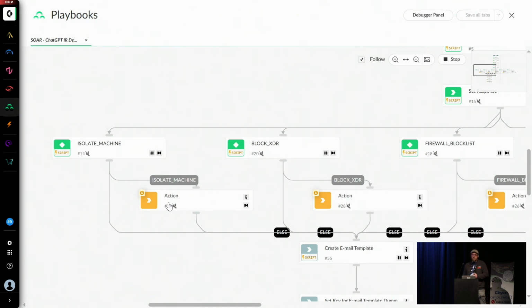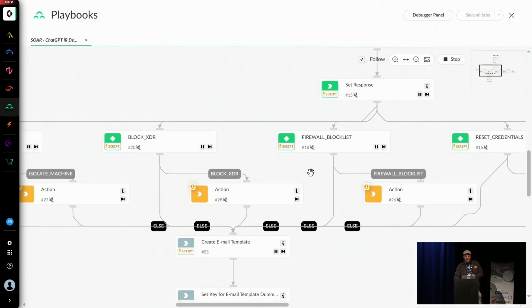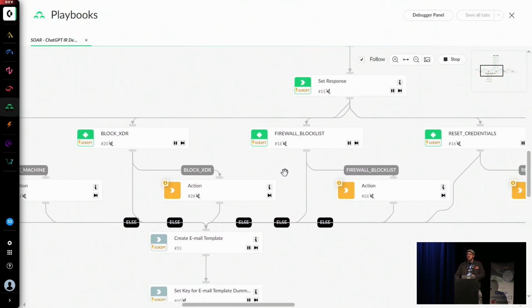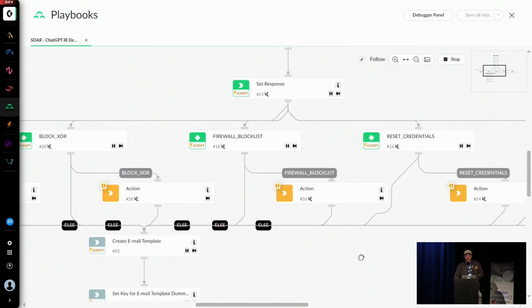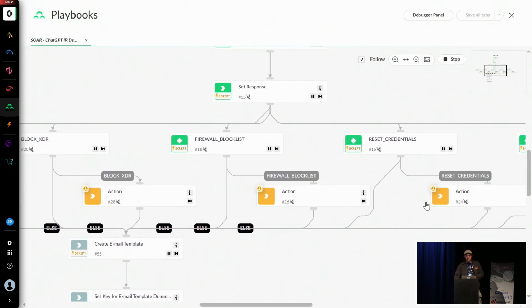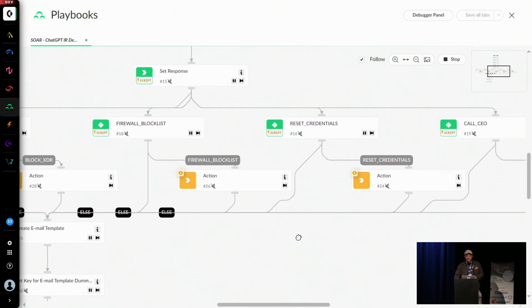The next one is block XDR. Essentially, we're using XDR, so it's going to add the hashes, any file names, and paths that it's living on. It's going to automatically block that. And then again, it's adding it to the firewall block list. This would technically be happening all at once. I just put these pauses in so I could demonstrate this.